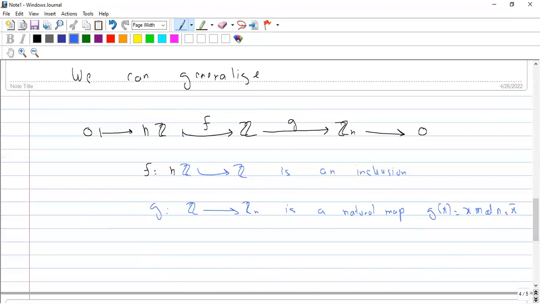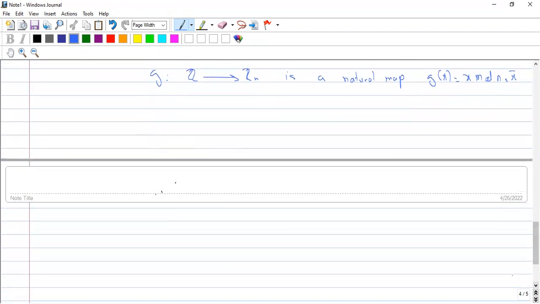So class, any problem in the definition in this example? Am I audible? Yes, sir. No problem. Yes sir, I understood. Okay. Now next example.